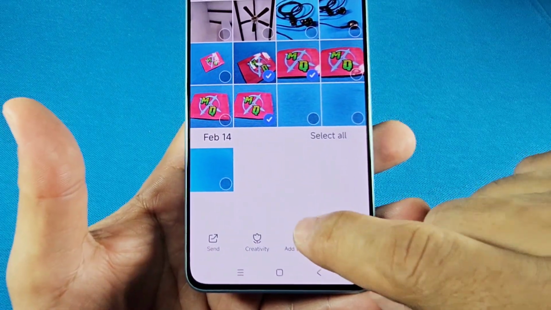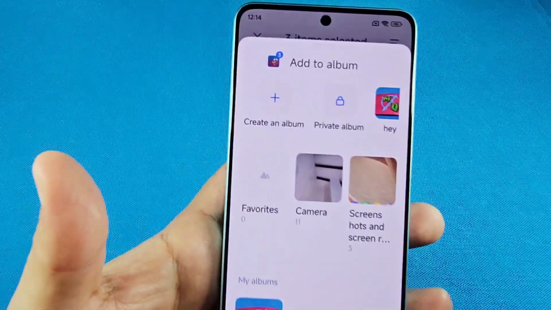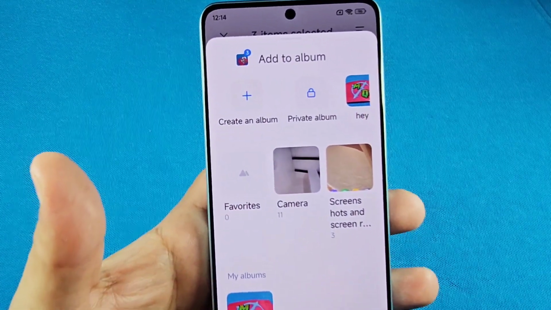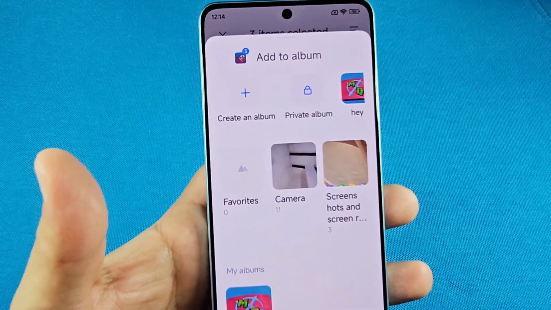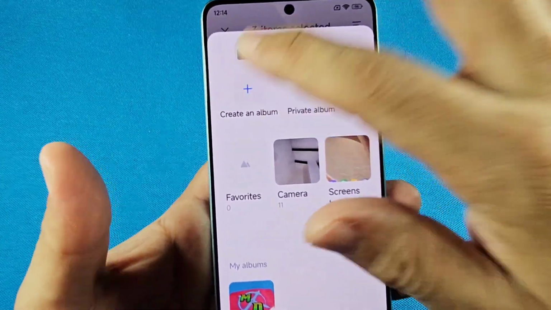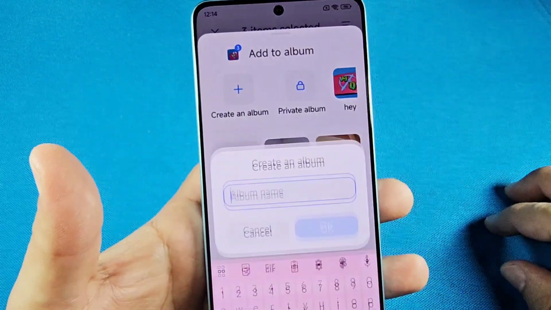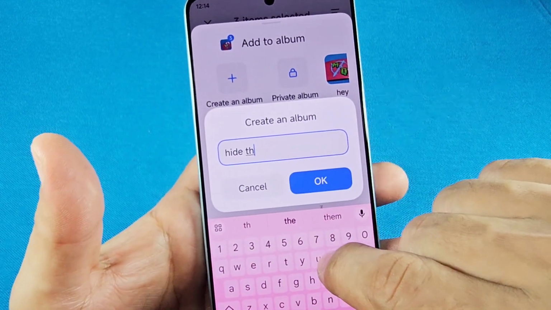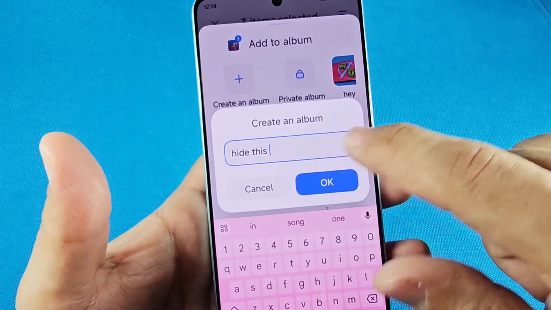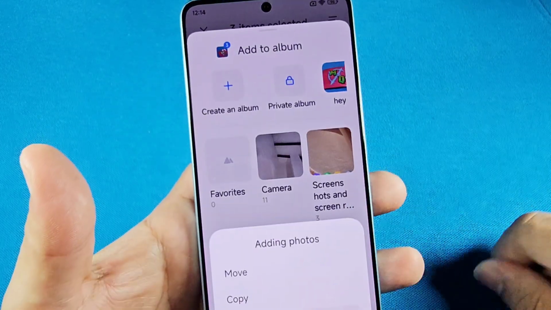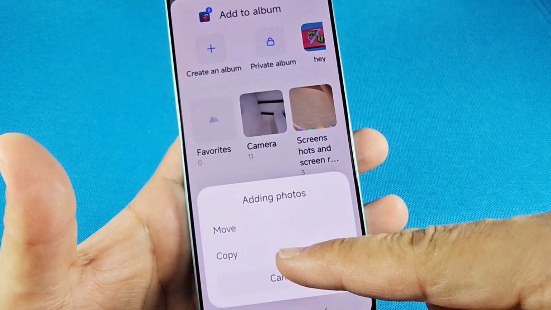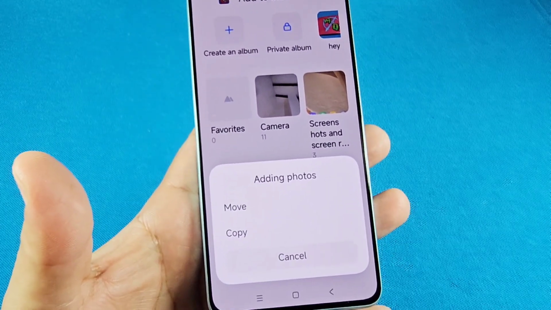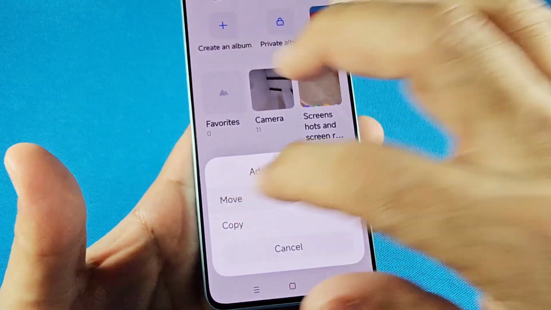You'll see add to album here. Tap on that, and you will see the option to create one or private. If you switch to private, that's going to hide it after you create it. Or if you want to just create it first and then hide it, you'll go to create an album. So create an album, and I'm just going to say hide this one here, just to know that this is the one that we want to hide. Now, you name it what you want to name it. I'll press okay, and you can choose to move the photos or copy them. And of course, if you're hiding them away, you'll want to move them away from where they are originally. So we'll go with move.